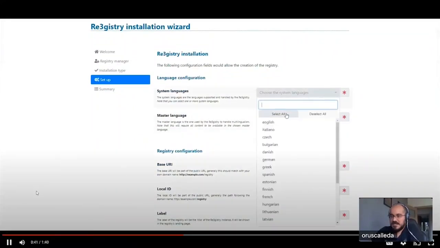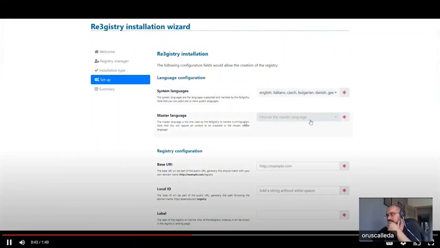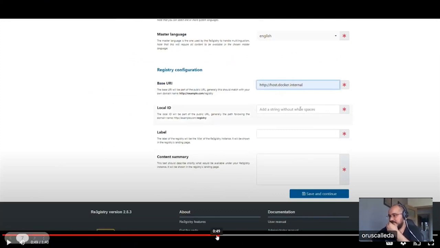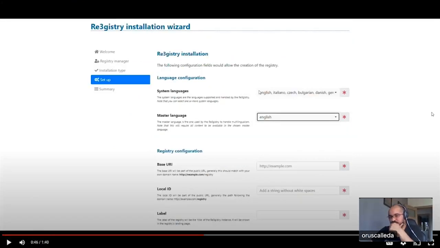And here is where we have a lot of configurability, as we can choose not just the master language, but also all system languages that will be available for users to change between.